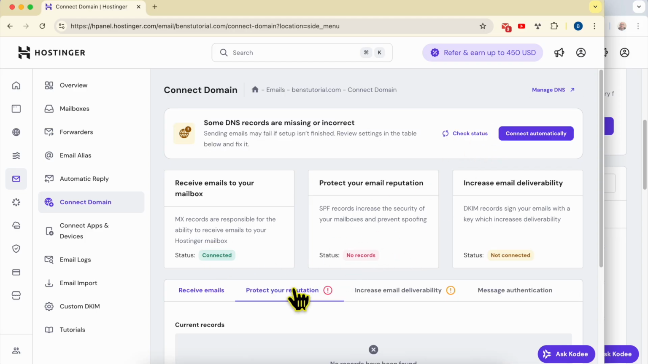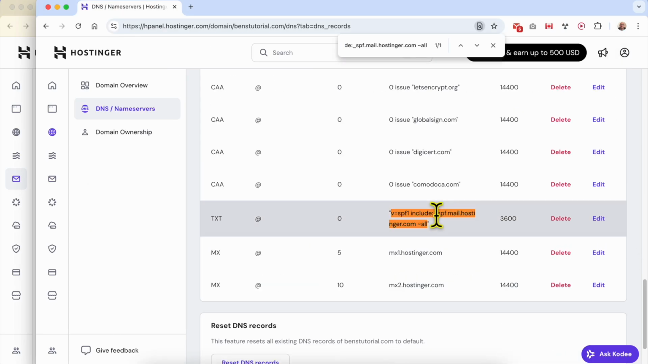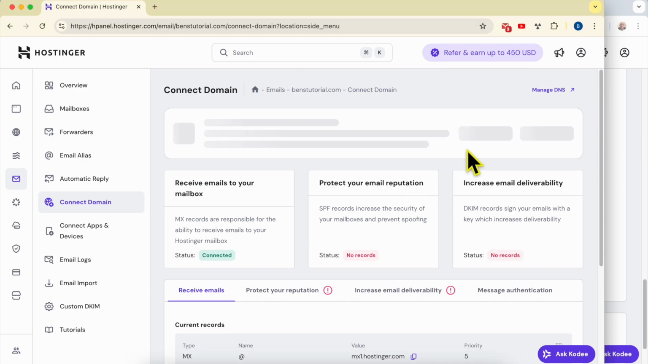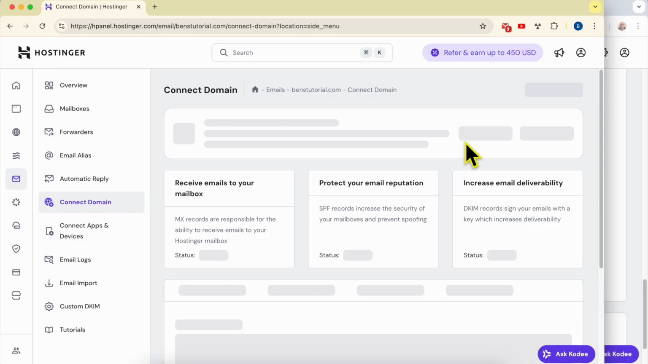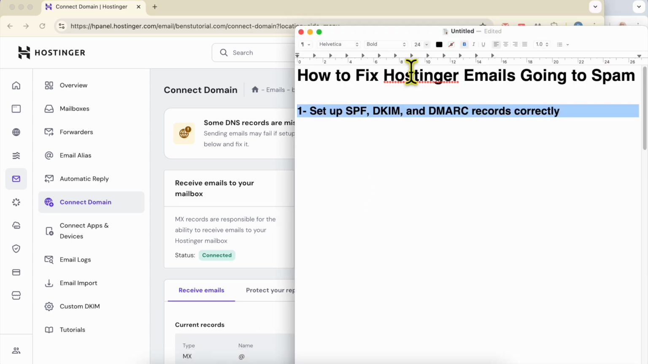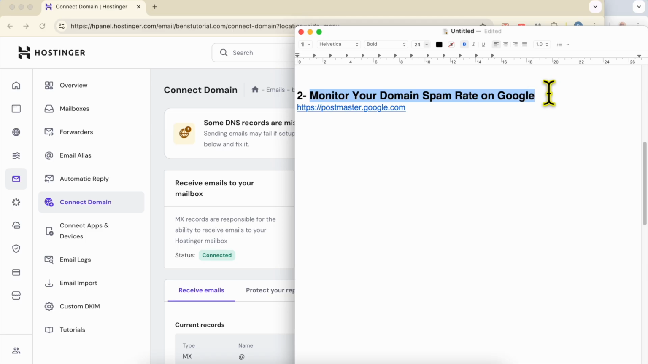To verify if your DNS is added successfully, just copy a value, for example, and search for it. As you see, it is already added, so this guarantees that it is added, but it still requires some time to fully take effect. Now, instead of keep updating or refreshing this page, let's move to the next reason to fix your Hostinger email spam issue, which is monitoring your domain spam rate on Google.